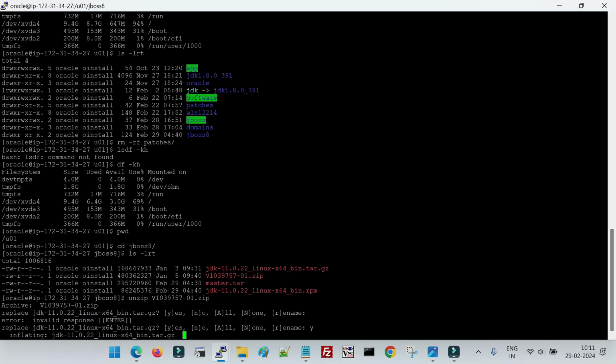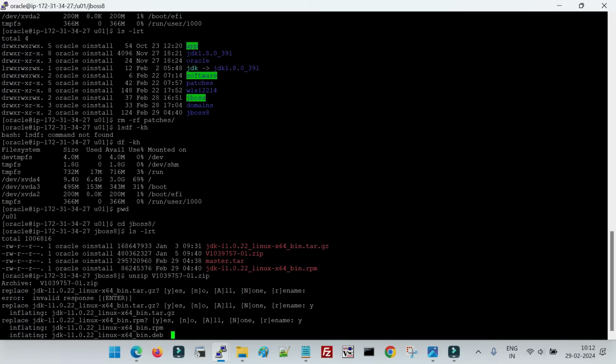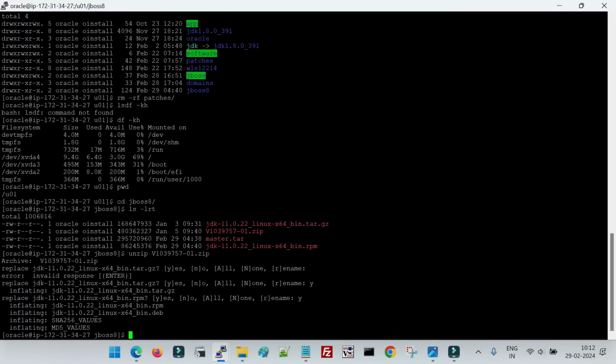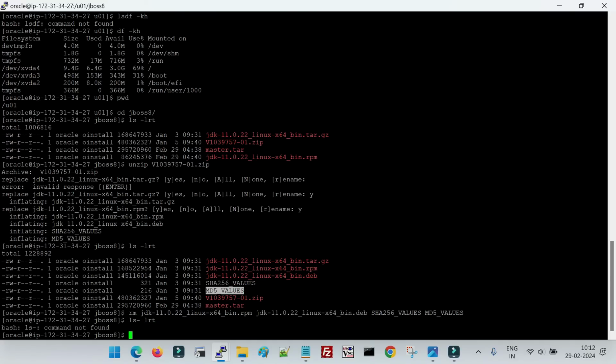Okay, let me replace it if it is there. Okay. Okay, now you can see it is extracted. So now first I will remove the unwanted files. Why I am removing is that I have less disk space I have taken on the EC2 machine just to save my cost. Okay, that's why I have to make sure that I'm doing the cleanup properly at the time.